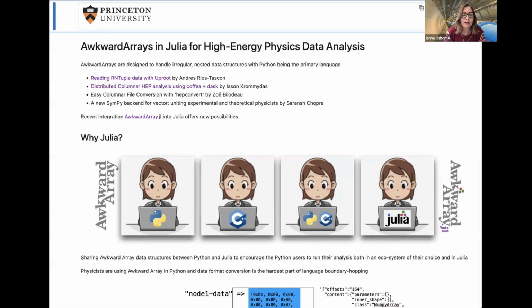And actually, before I start with my talk, I would like to shout out to people who presented their talks, really fantastic talks showing how awkward arrays are used in various applications. And I'm sorry if I didn't list all of your talks here, and Zoe is going to be talking later today. So please, if you have missed it, just have a look at the talks and join the next talks as well.